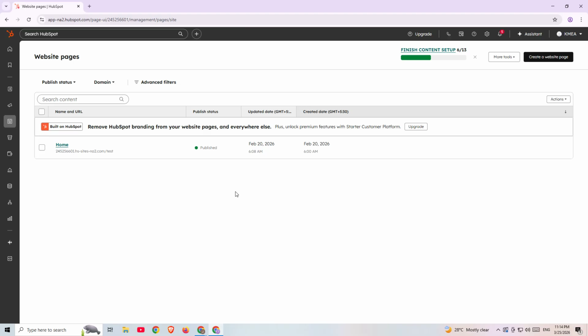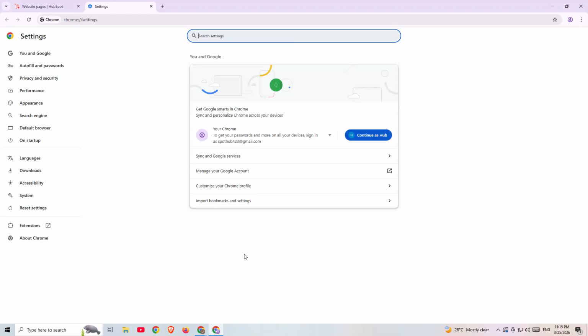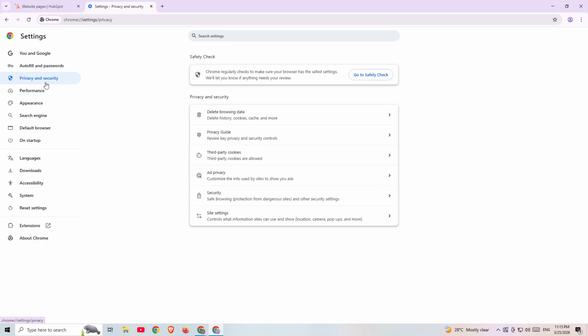All right, let's jump right in. The first thing you want to do is clear your browser cache in Chrome. To do that, click the three dots in the top right corner of Chrome, then go to Settings. From there, open Privacy and Security and select Clear Browsing Data.